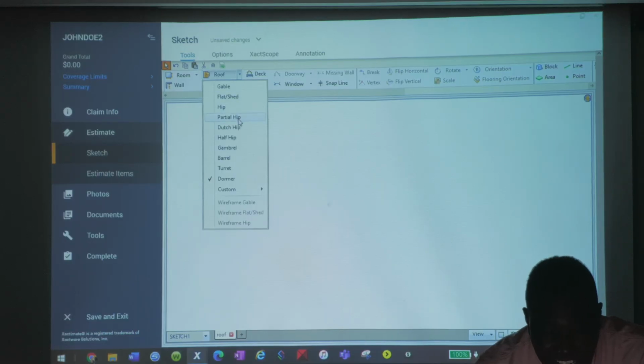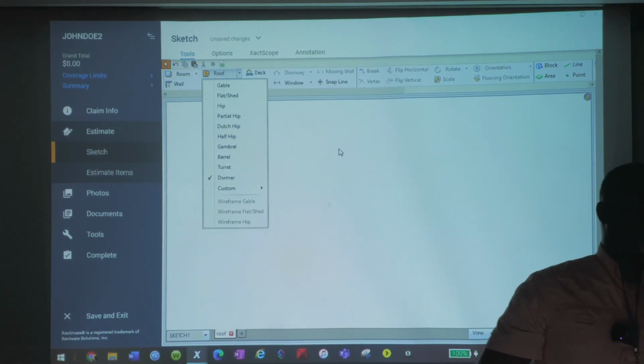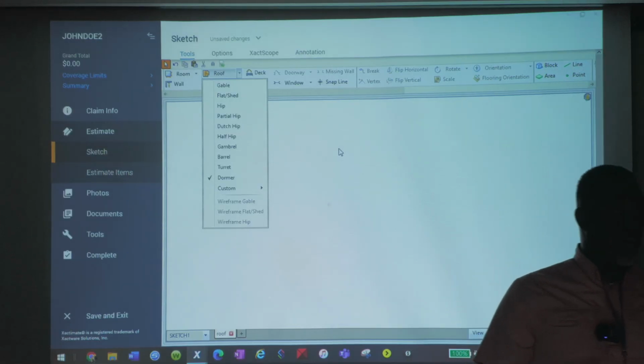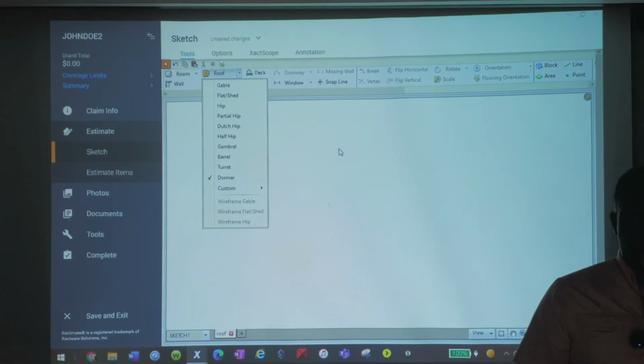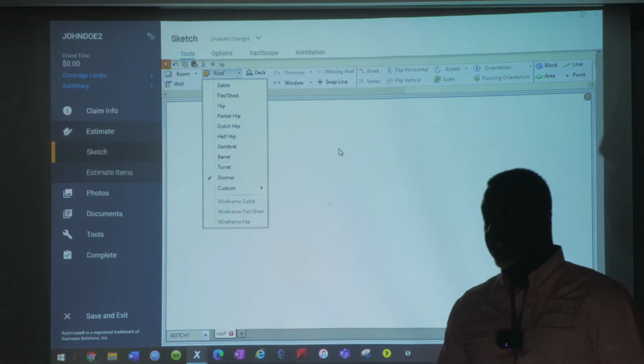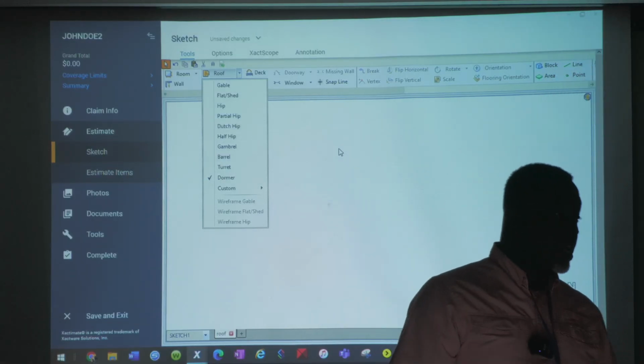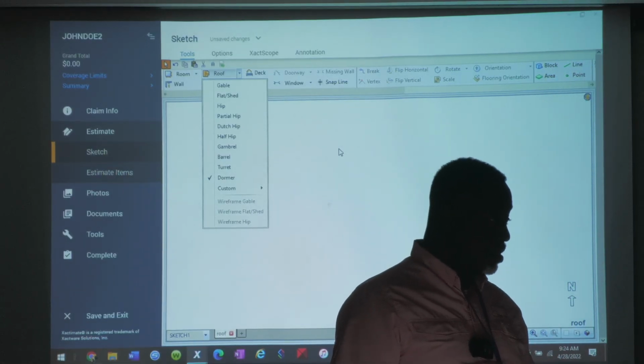So let's look at the different types of roofs, right? I showed you how to pull a roof out of the existing roof that we call an overbuild. When you go to estimate, it's going to estimate it as a single roof. There's more than one way to do this as well.